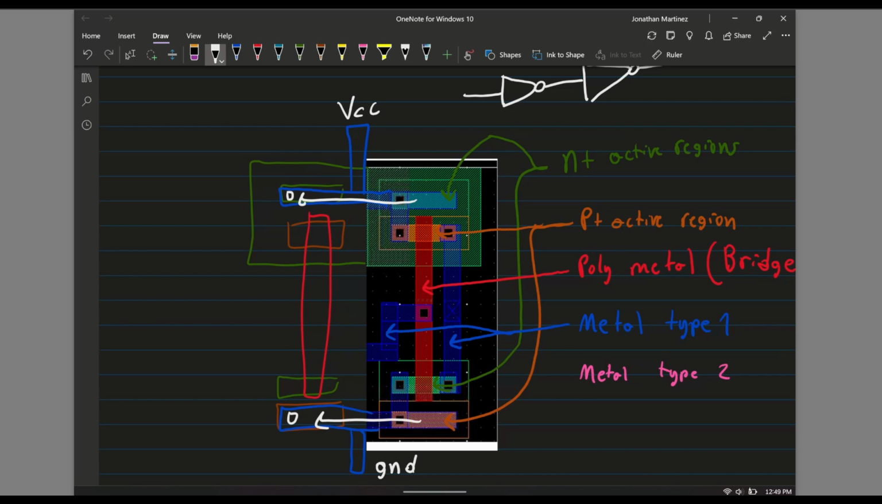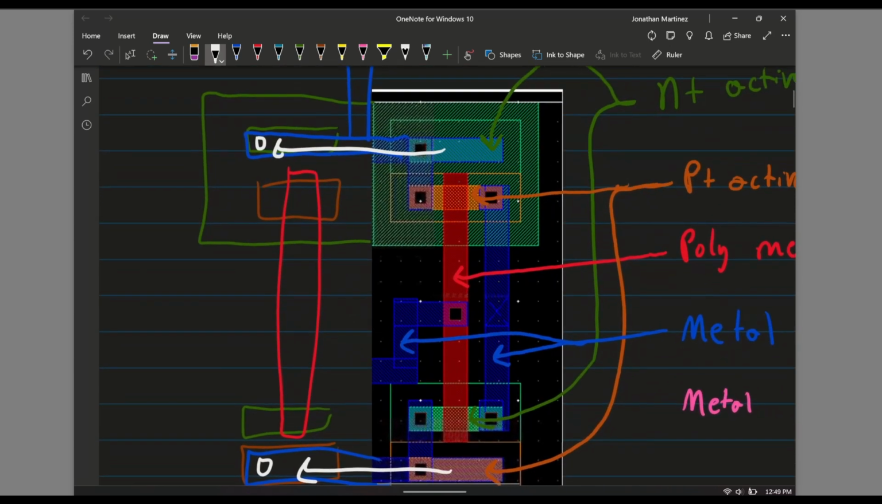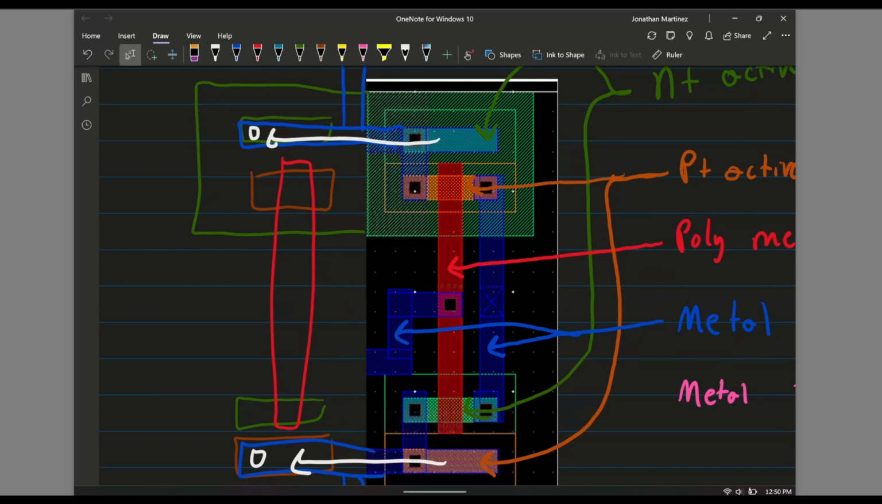Well, it is the best idea to have one VCC, or one voltage source, and allow for both inverters to use it. And the same for ground, right? I want both inverters to use the same ground. So it's just a matter of extending out this blue metal and allowing the other one to use it.